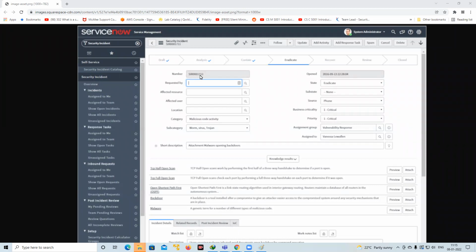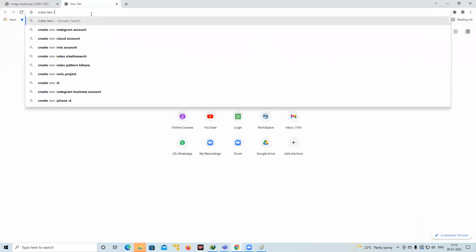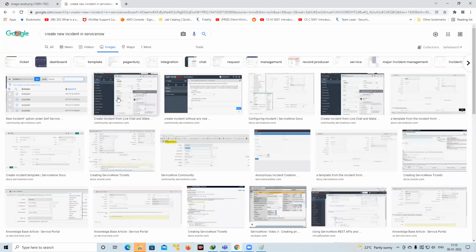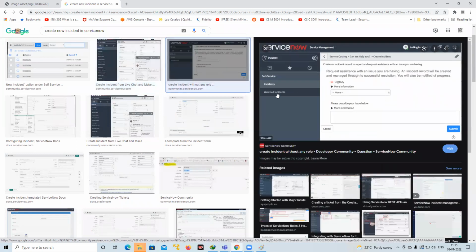So as soon as you create any such things, you can create your own incident also. Let me show you. Create new incident in ServiceNow. If you see this particular part, let me show you guys.